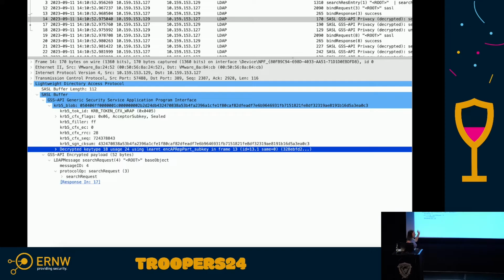So you can see Wireshark knows this is LDAP, and it parses it as an LDAP message. You will see later in NTLM decryption that it's not always the case. And you can see the blue line I highlighted this time, it decrypted it using the learned encrypted AP response part subkey from the previous frame. So this was a Kerberos decryption flow, which is quite easy to understand.